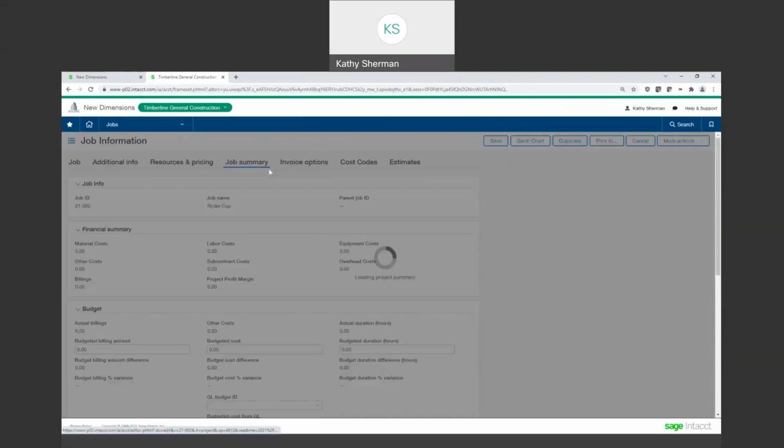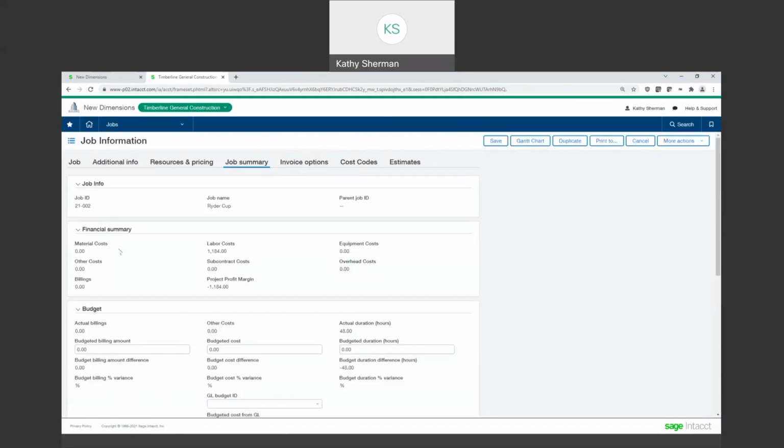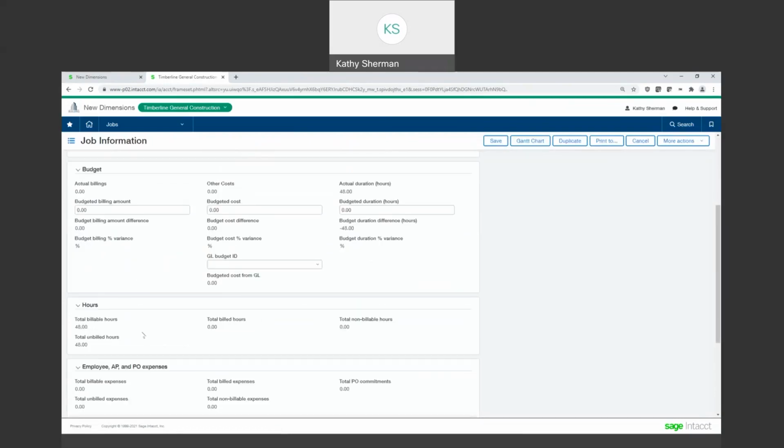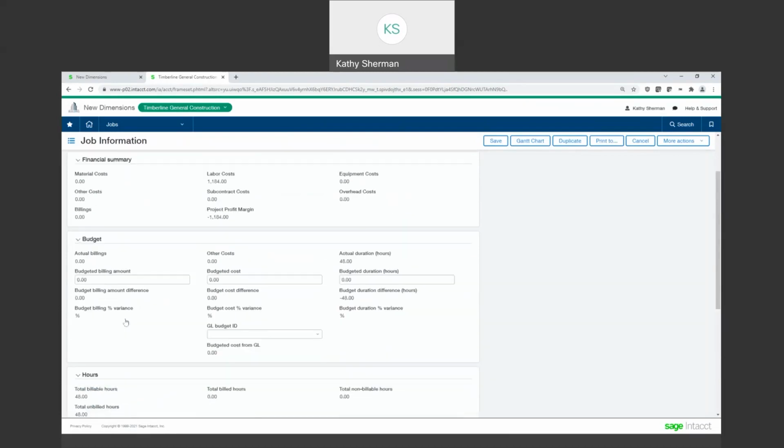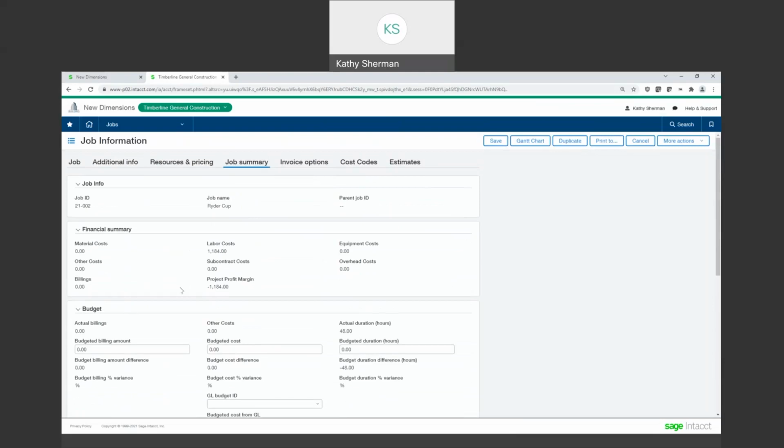And then job summary, I'm going to jump to job summary. This is going to be financial summaries, budget summary, and then hourly below that. And all this information as we have costs and hours onto this job, these would flow through to these fields, and then we have the ability to pull these into job cost reports. If we are doing billable expenses, more of a T&M type billing, you would be seeing the billed versus unbilled expenses as well in the summary format on this tab.